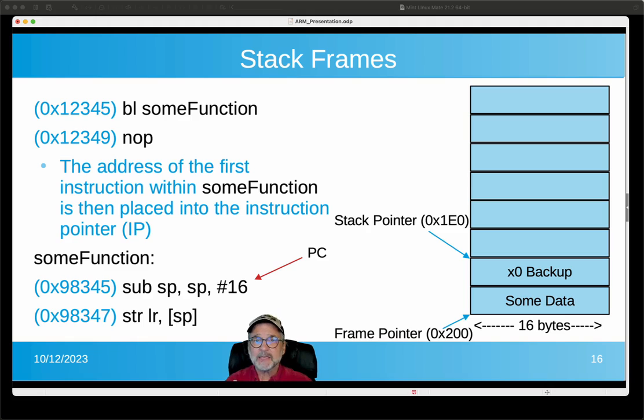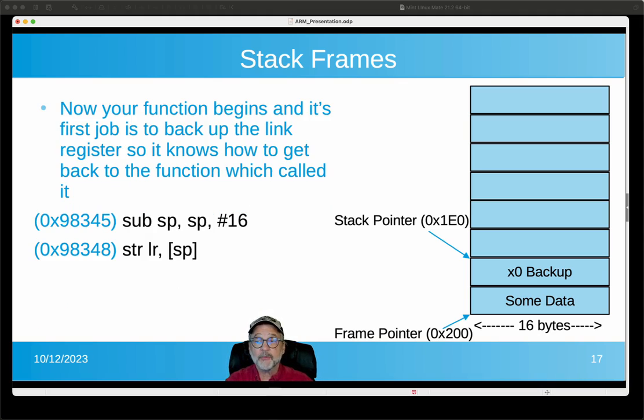The branch link does one other thing. It also stores the address of the line right below the branch link, which is the no-op 12349. It actually stores that address into the link register. So we have got to save that address so we can return correctly from the function.